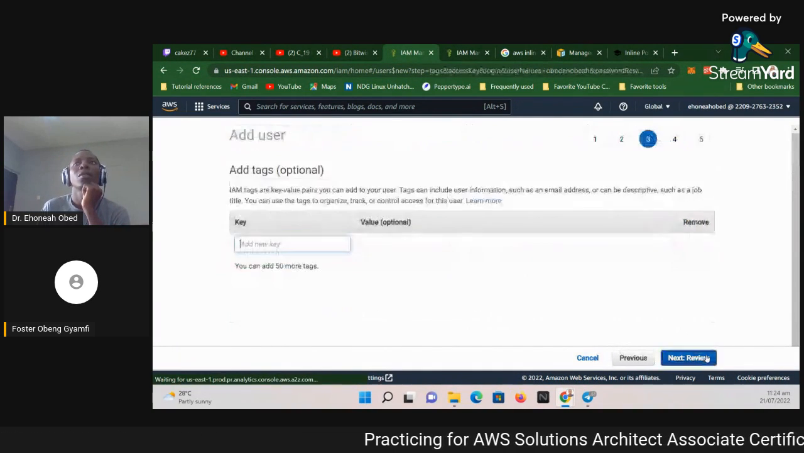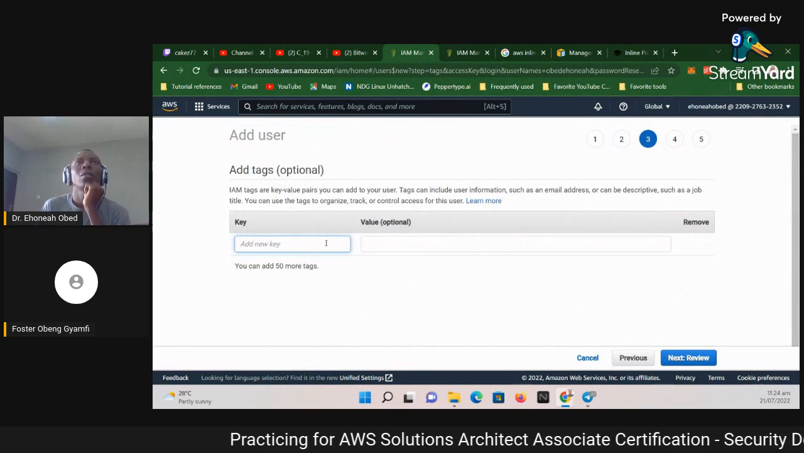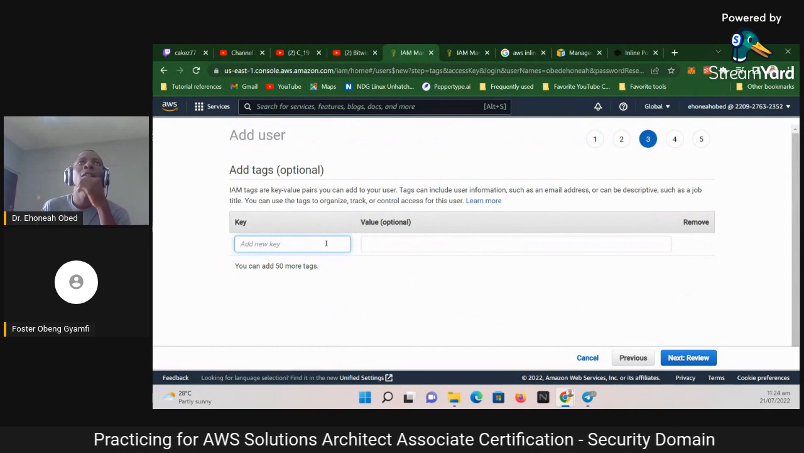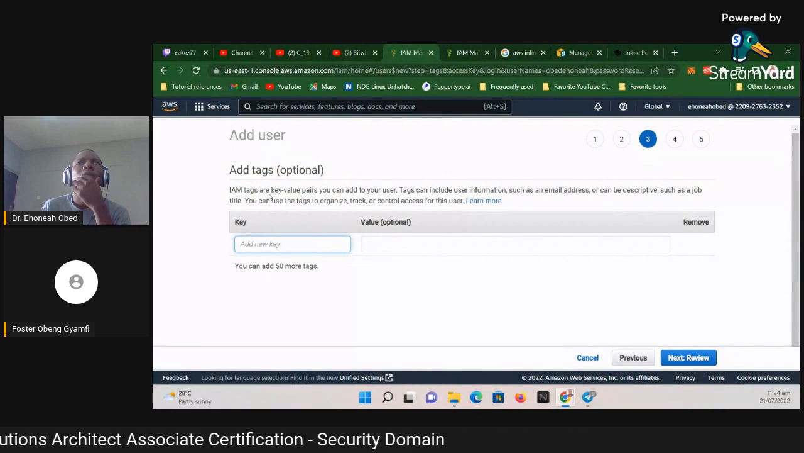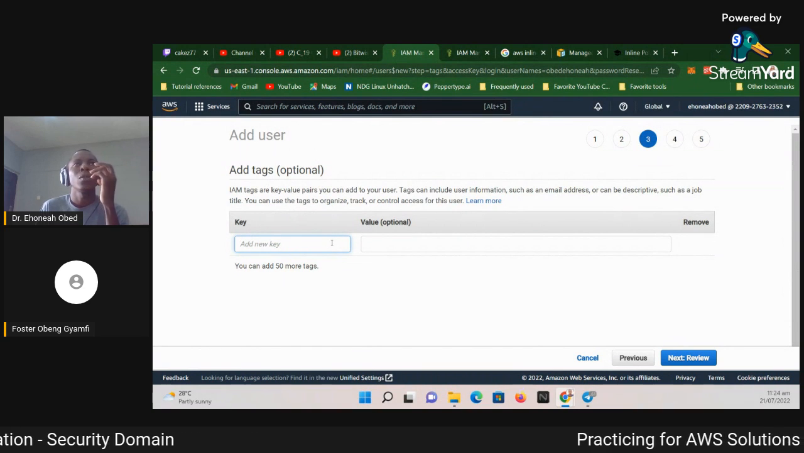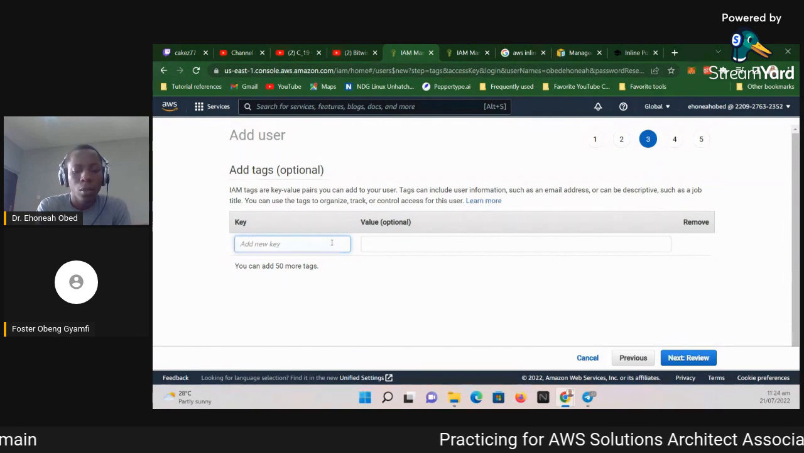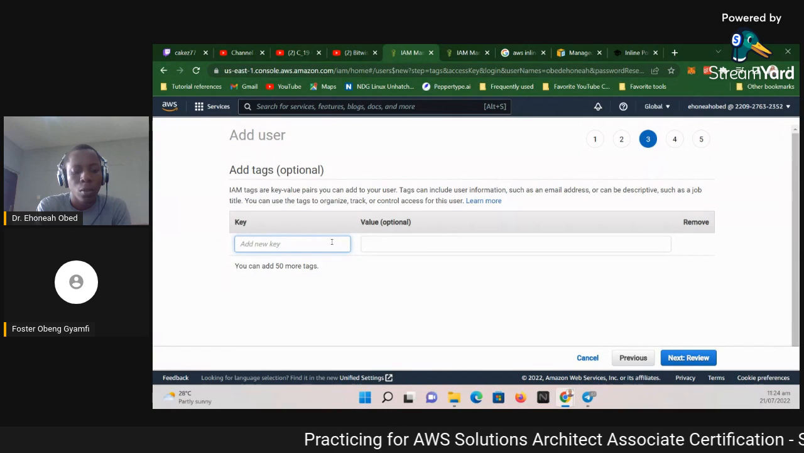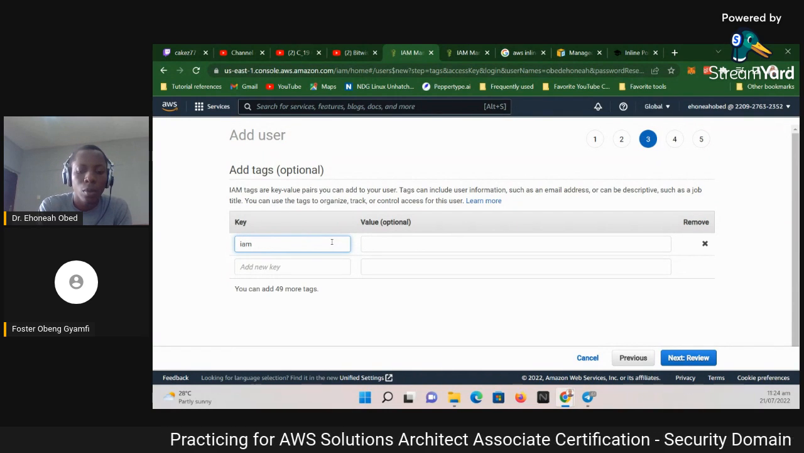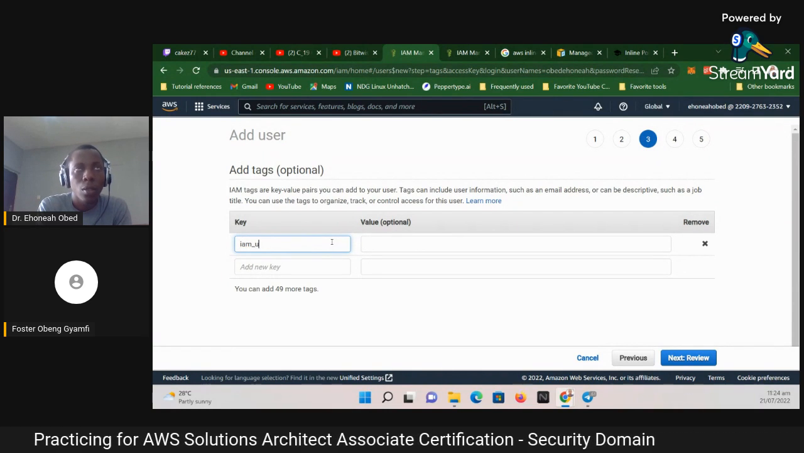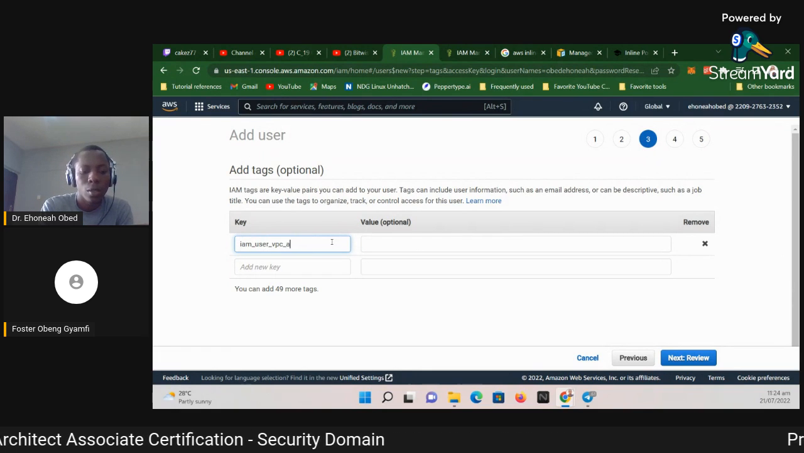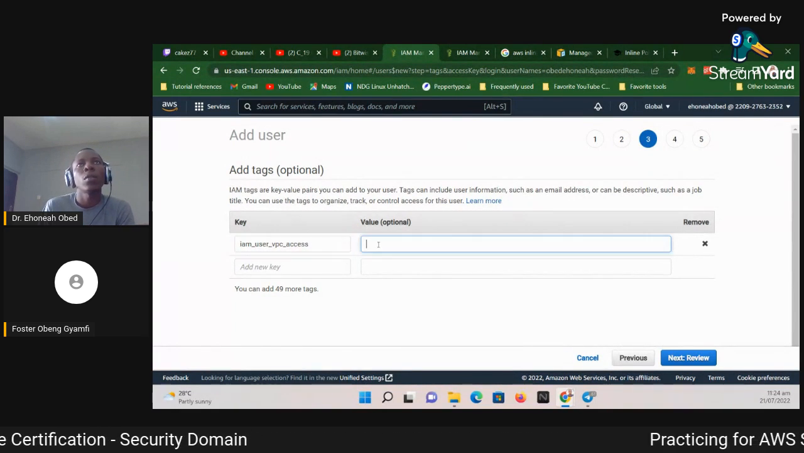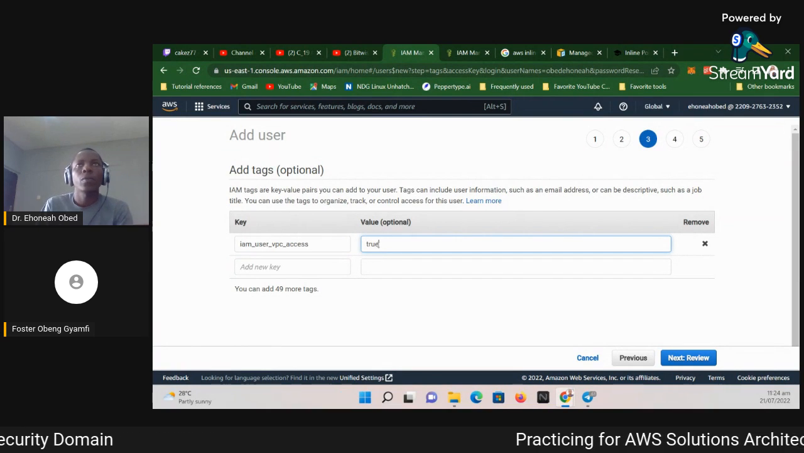Next tags. What do we do? We are adding a user. So how do we tag it? IAM tags are key value. This is add user. So the key is IAM user VPC access. Then the value is true.